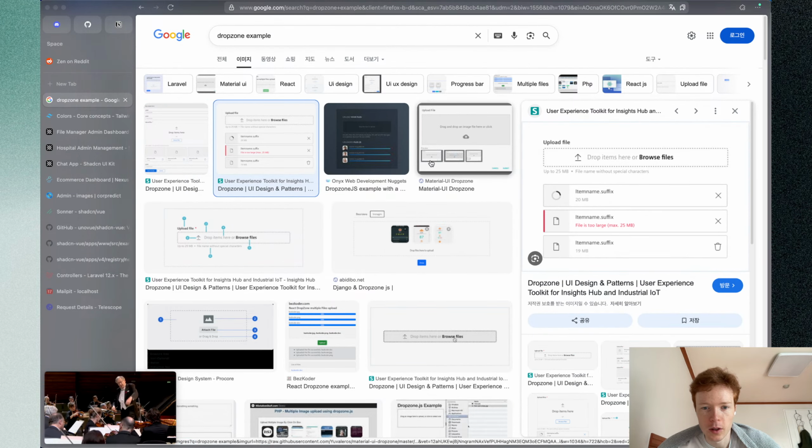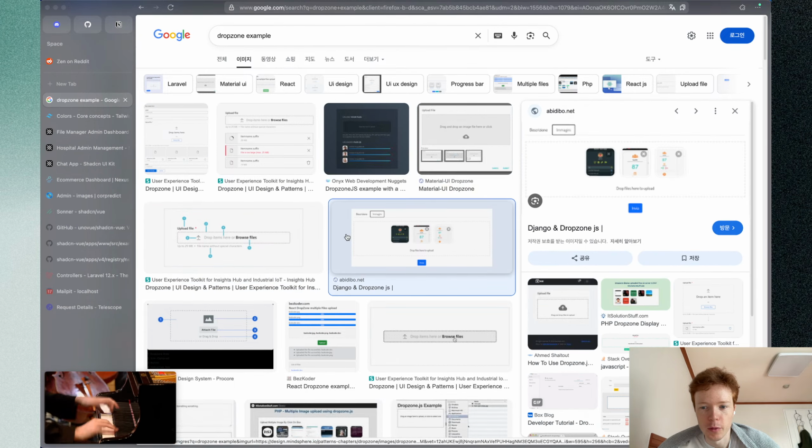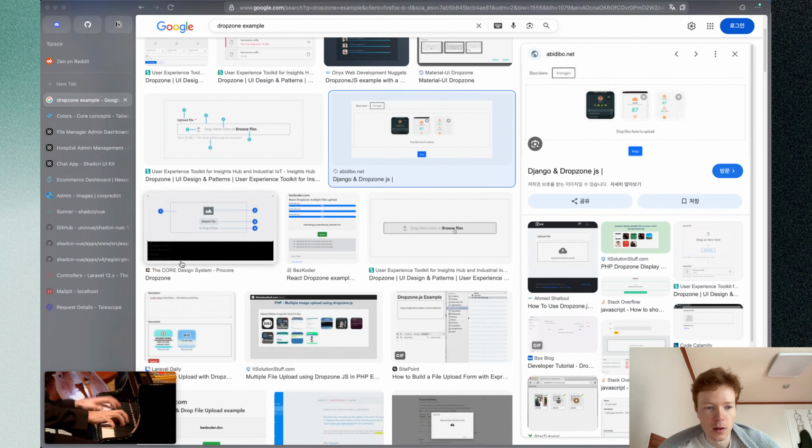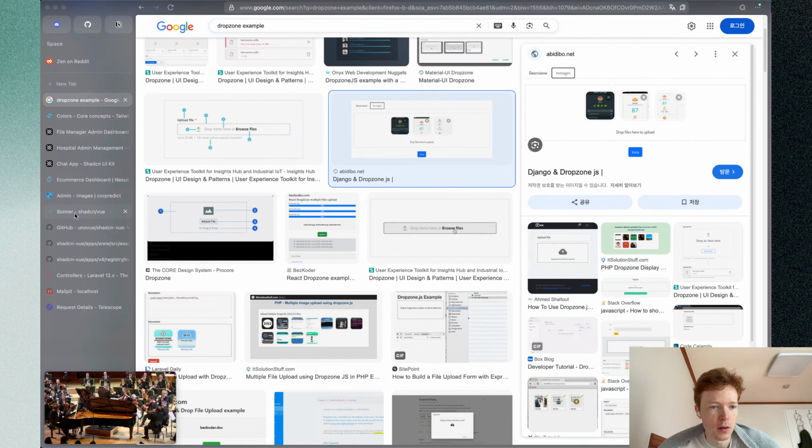I want a nice icon in order to be able to remove the uploaded file. And this doesn't look great.